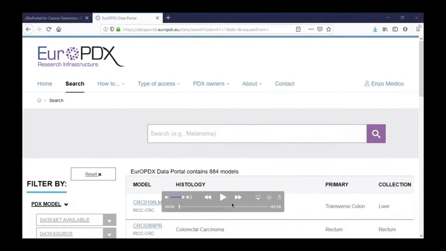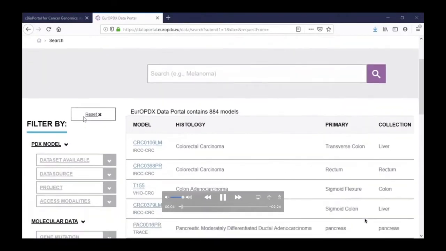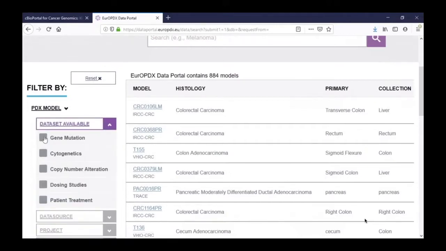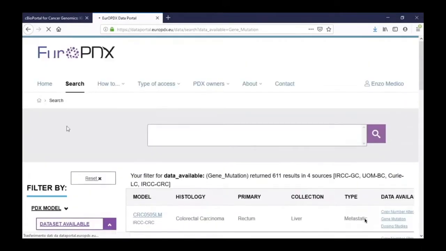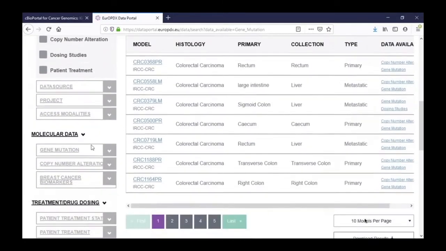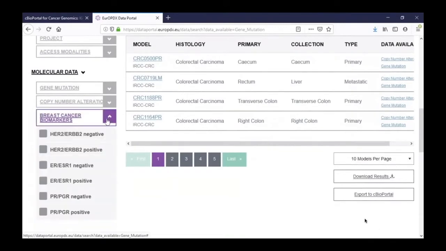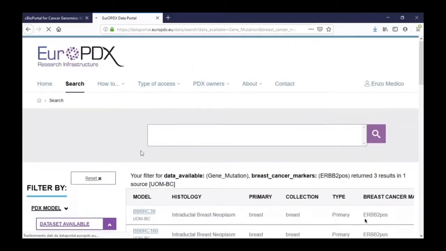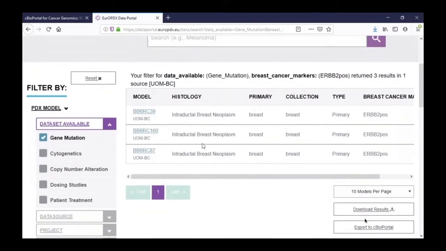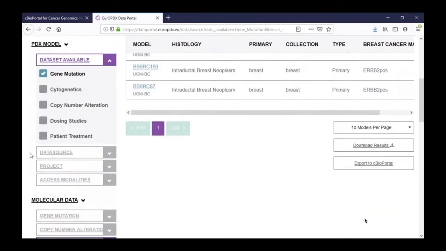So now we try to concentrate, for example, on searching models for which we want to explore HER2 amplification and gene mutations available. So we can try to select from the data set samples for which there are gene mutation data. And we see we have more than 600 cases with gene mutation information. And then we select, for example, HER2 positive. When we come to this selected system, we have 3 cases which have HER2 amplification and mutation information.